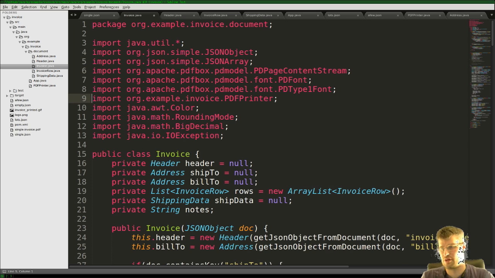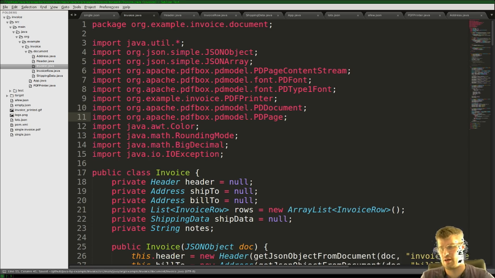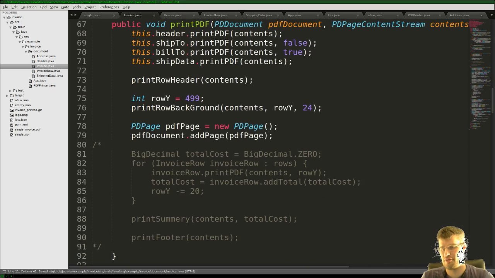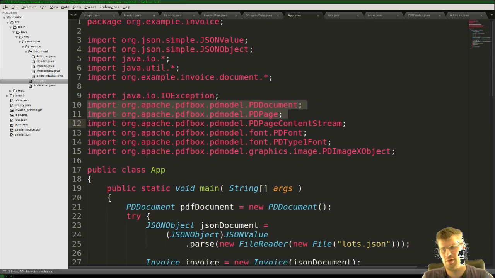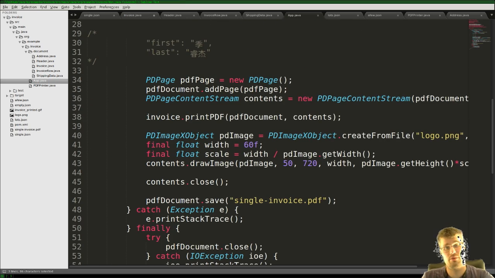So this invoice is now actually having a lot of responsibilities inside of it, which could be a bad thing. But so far, I guess it's okay. Could be something that we want to refactor later. So here we have creating the content stream.